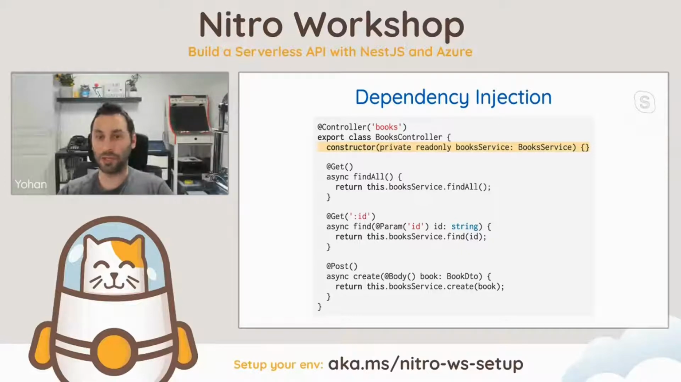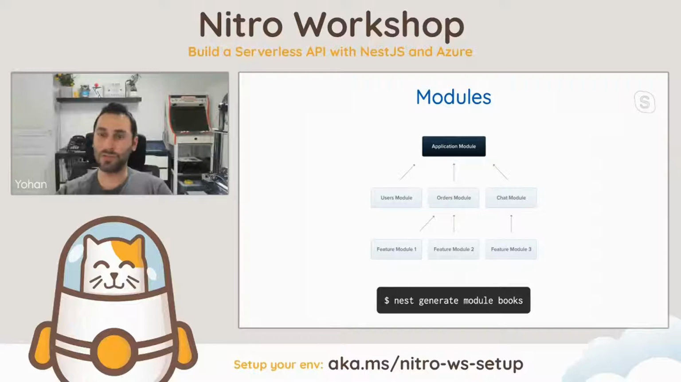And then wherever you want to use this service, for example, in my books controller, you can inject it using the controller, and basically just making the parameter in the controller and setting the correct type for it will allow the dependency injection system to work, and you will get the instance of your service right there.